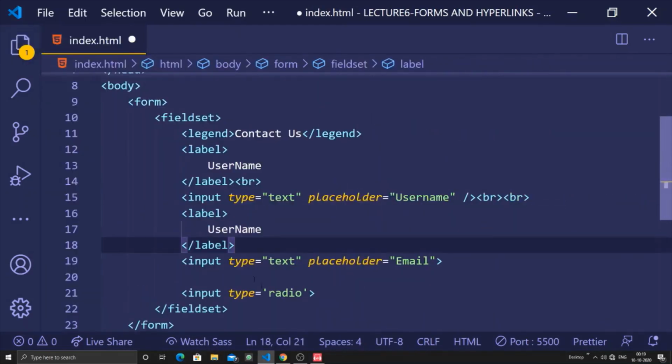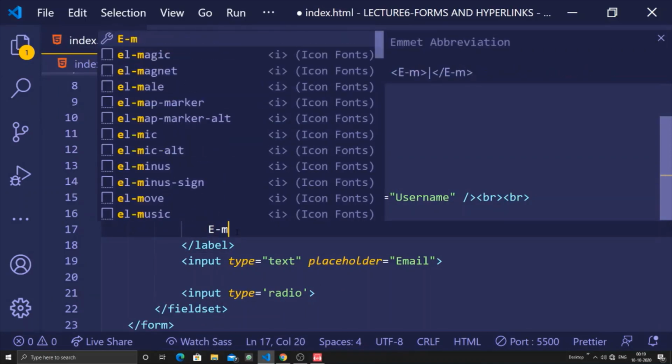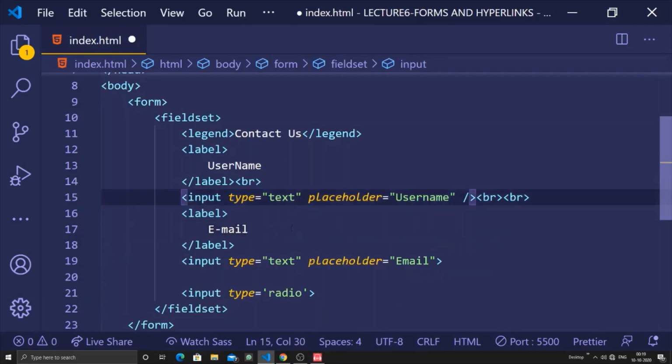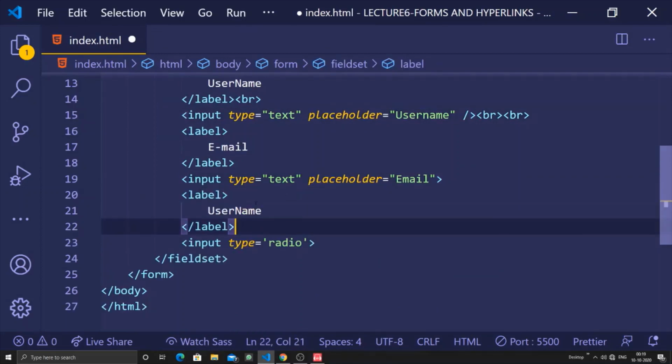I'm changing it, it's not necessary, I'm just making it more efficient for me. Wait for a second guys. Okay, let me just add this more stuff over here.